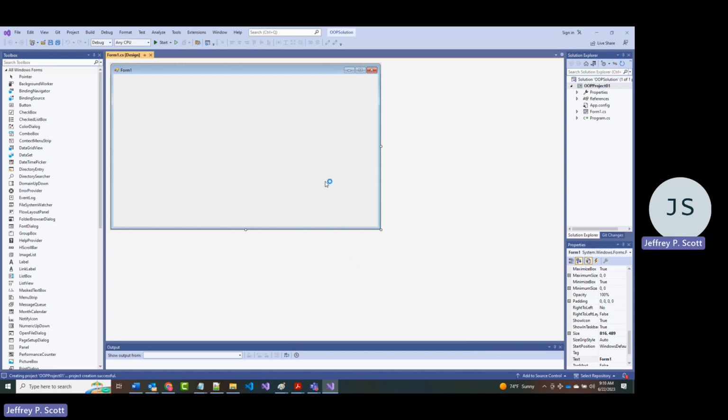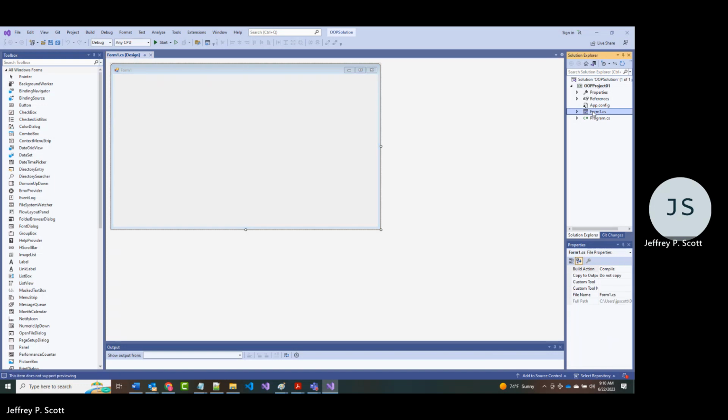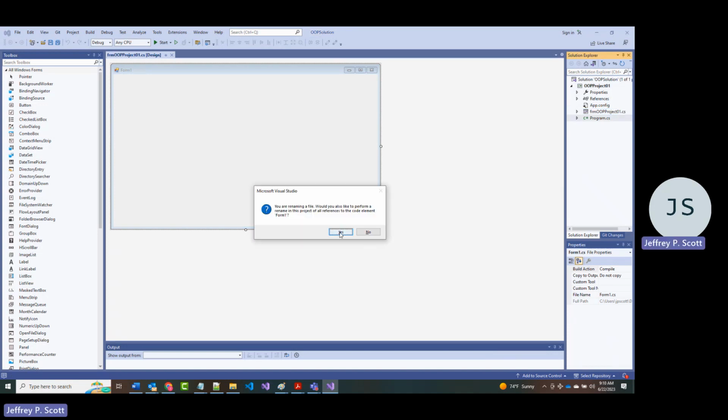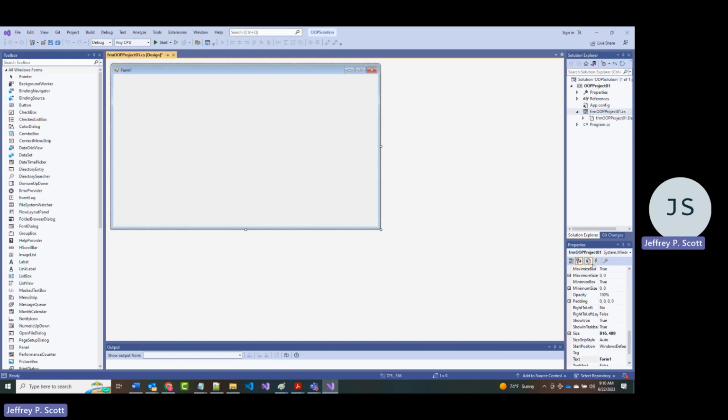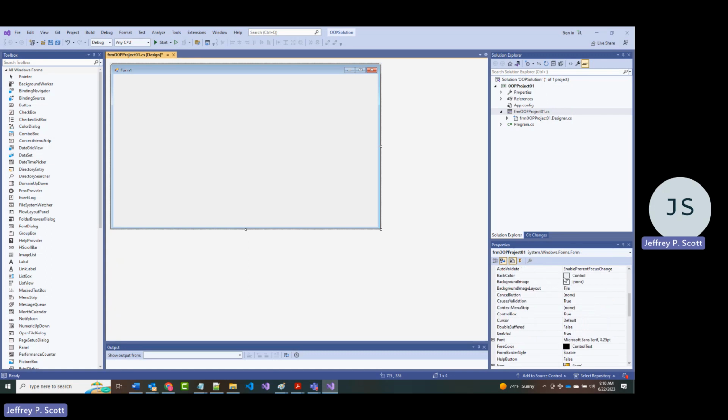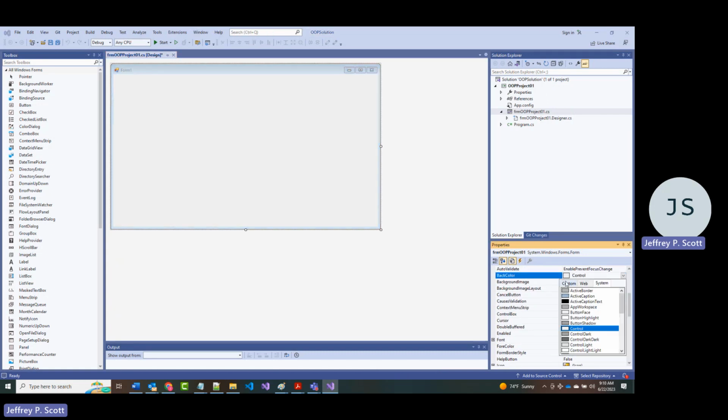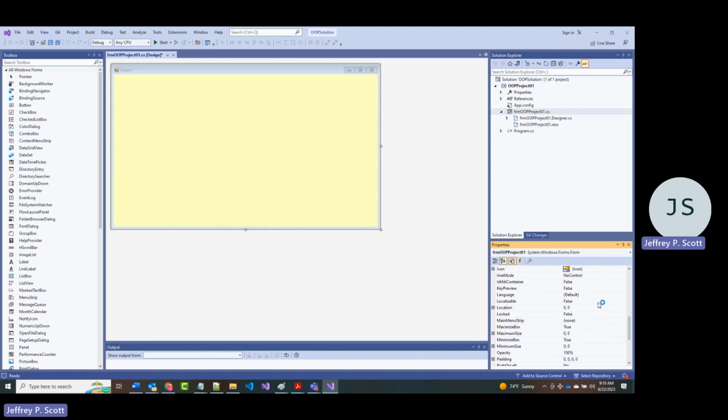First thing I'm going to do, as we always do, is I'm going to rename the form to FRM OOP Project 01. Yes, I want to change the name. Usually we change the background color so you can see what's going on here. And I'll just make this yellow. Next, I'm going to change the text, which just says Form 1.